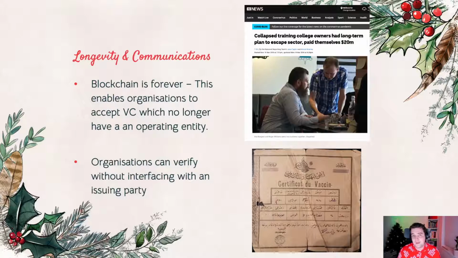The third reason that I think is really important, it's a little bit similar to the reliability one, is around longevity in communications. Blockchain, for lack of a better term, is forever, right? It's a ledger, it grows over time, it's got a consensus-based model. What this means is you can publish some information to it and have a high degree of confidence that it will still be available in a long period of time.